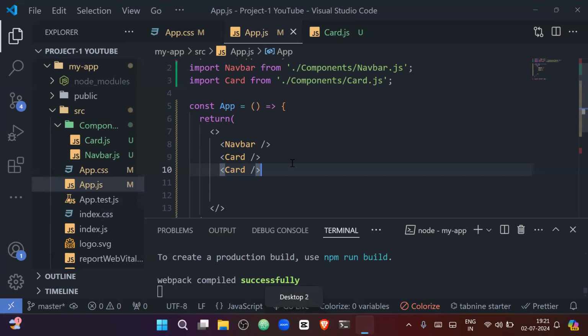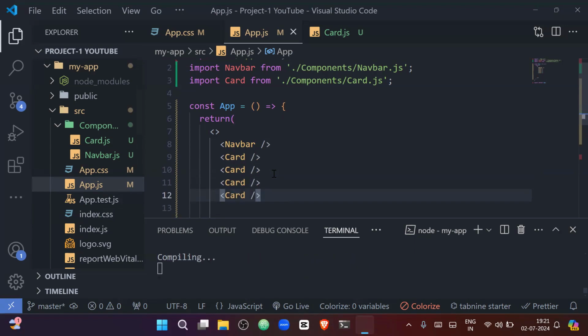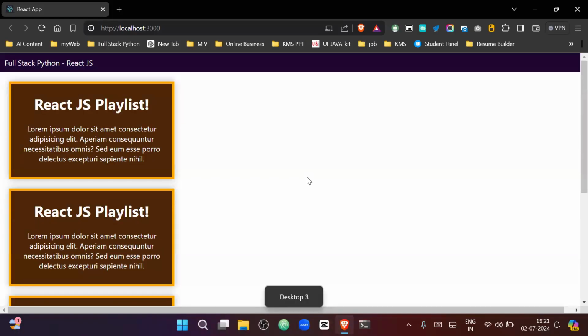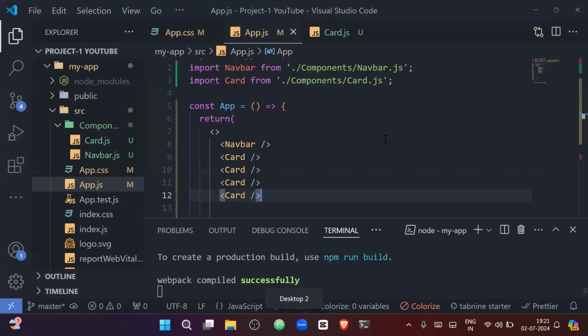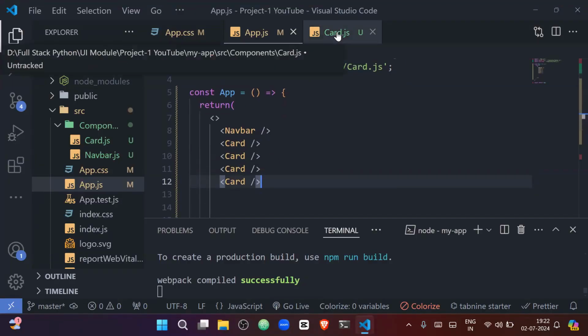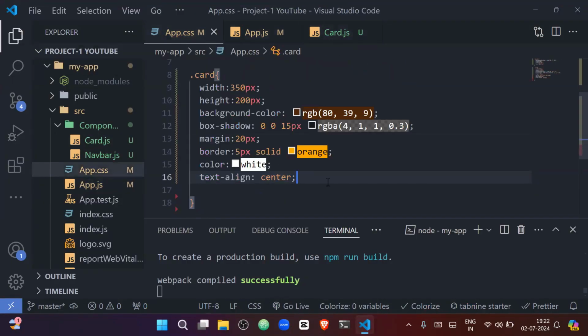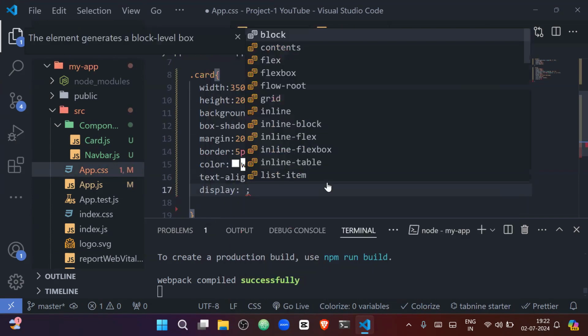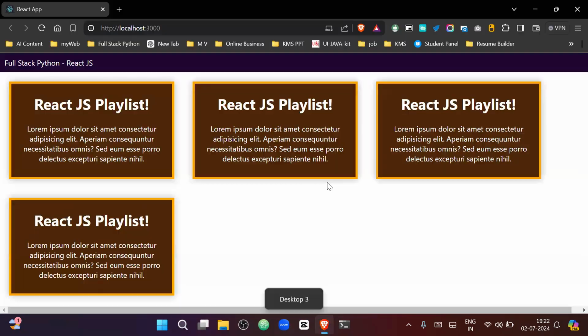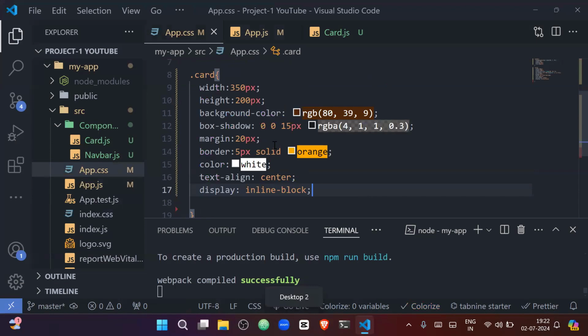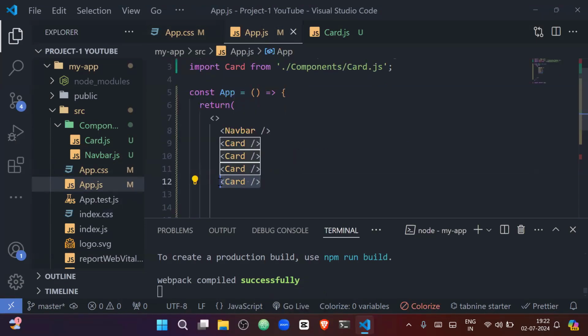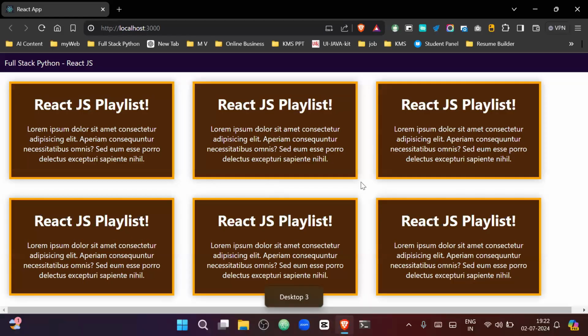If you want more than two cards, then simply copy the card name and paste it. So all the cards are coming. If you want these cards in a linear line, in CSS just write display inline-block. So it will come like this. If you want more, you can simply paste it again and again. Like this it is coming.